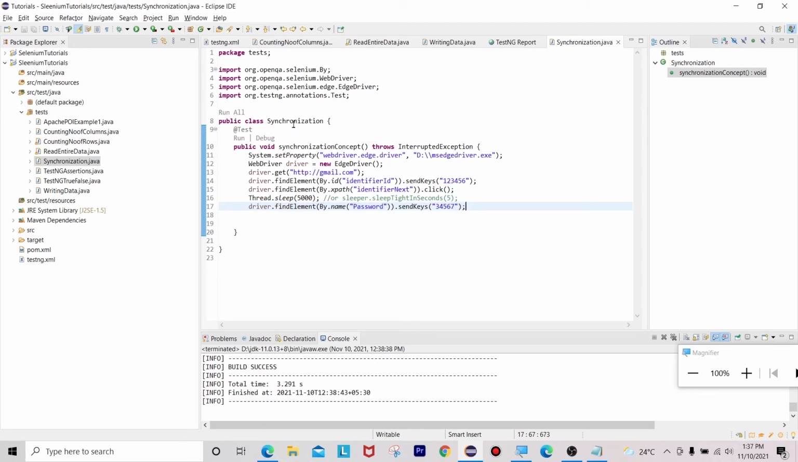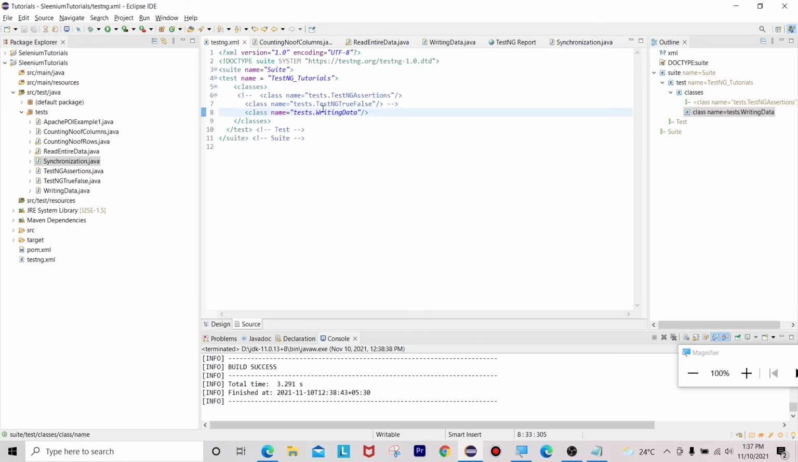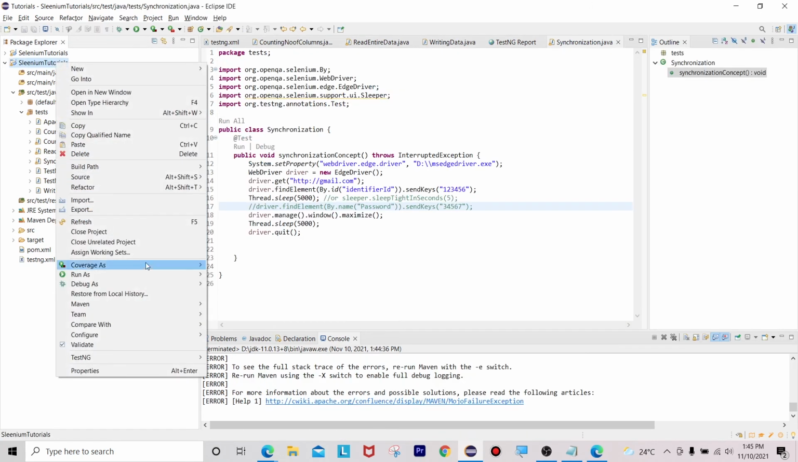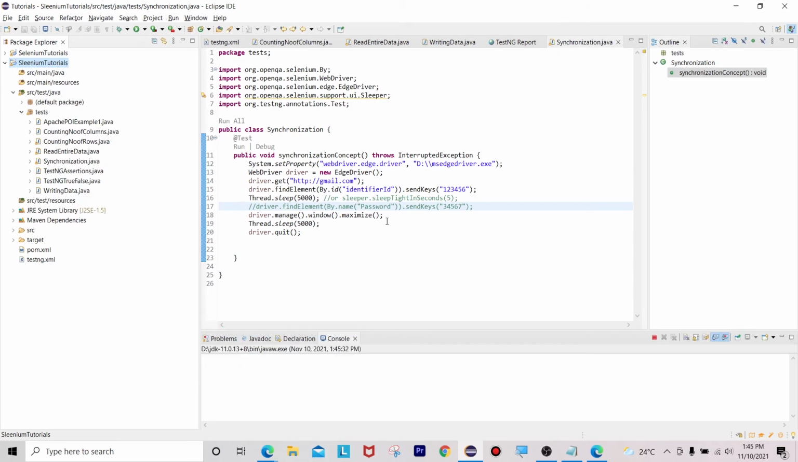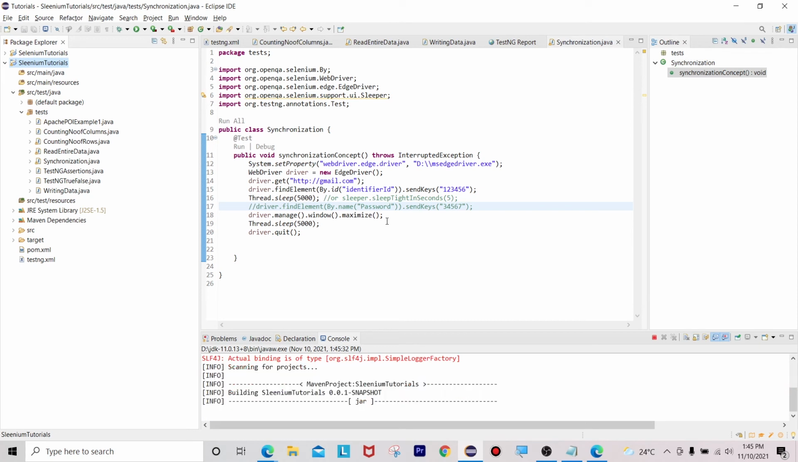So let me take this class name and add it into the testng.xml file, where we can have multiple test cases. Run as Maven test. Once it enters the username, it will wait for 5 seconds, then maximize, wait for 5 more seconds, and quit from the execution.